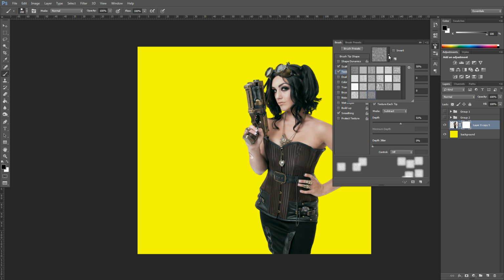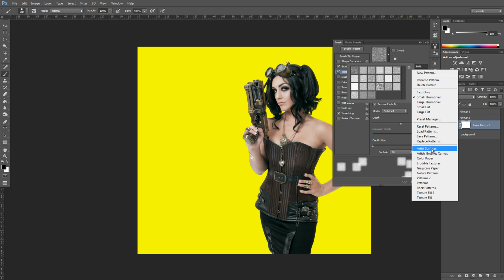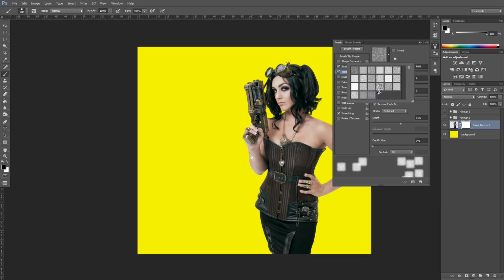We go down to the drop down menu and select this texture right here. This texture is called Oil Pastel on Canvas, and it might not be loaded, so we can go to the cog tool, go to Artist Surfaces and click OK, and it's the bottom texture right at the bottom. Click that. The scale is going to be 50%, brightness 0, contrast 0, Texture Each Tip clicked on, mode to Subtract, depth to 51%, depth jitter to 0%, and control to off. Then we can hide it.